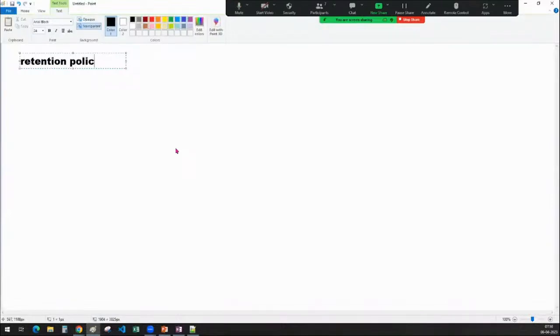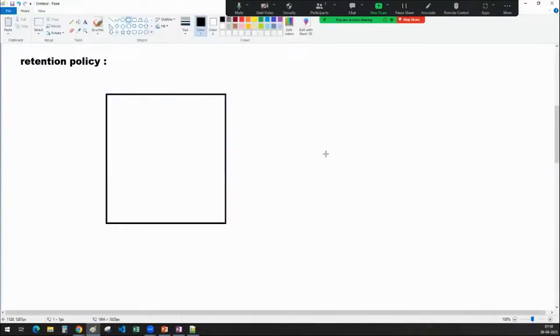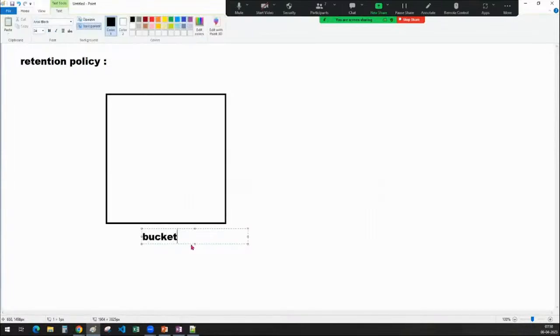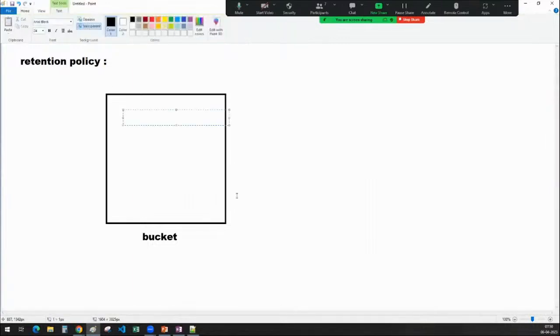Retention policy. So very simple, sir. Retention policy is very simple. You see here, you have created a bucket. What is this one, sir? You have created a bucket. Inside that bucket you have uploaded a file called sales.csv.